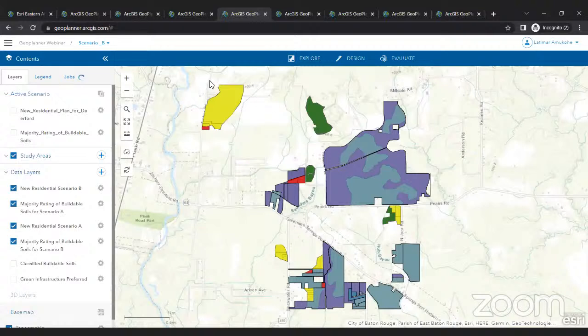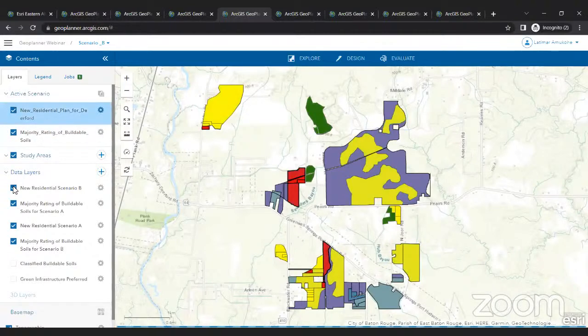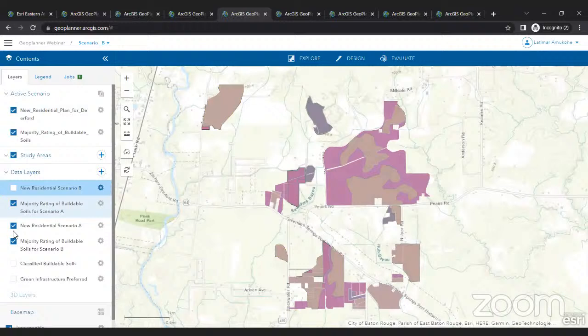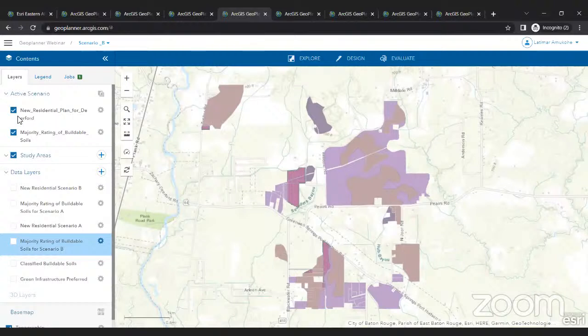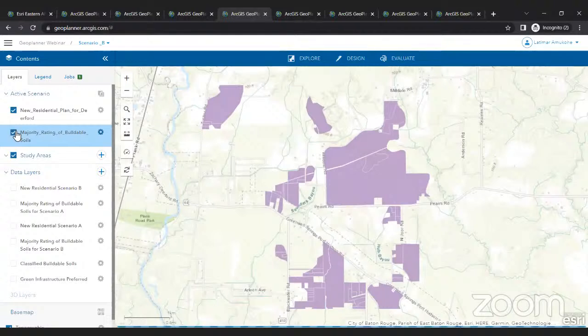Once we do that, you can check the status of your jobs here to see if it's completed or not. And once it's completed, you can then go ahead and see. I want us to turn off this other layer so that you can see what I'm adding. You can see I've added the new residential plan for Deerford.